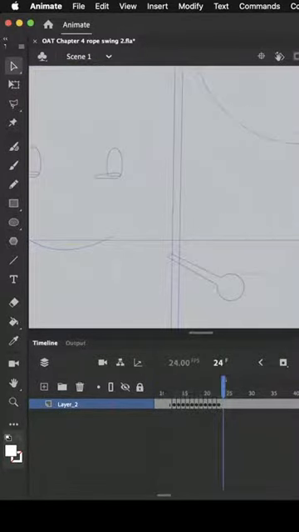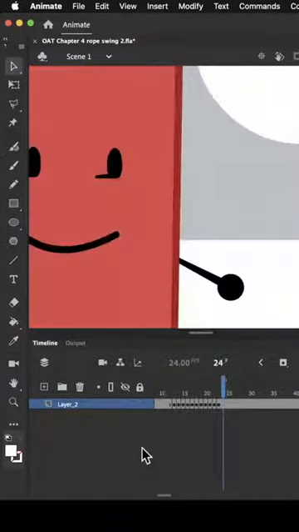I'm going to disable onion skin and take this layer out of outline mode. I actually think this camera shake is too short, and not only does it decay too soon, but those individual bounces are too fast to be realistic.